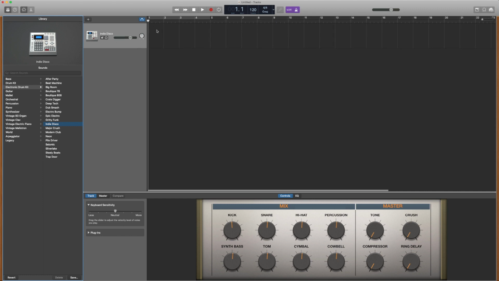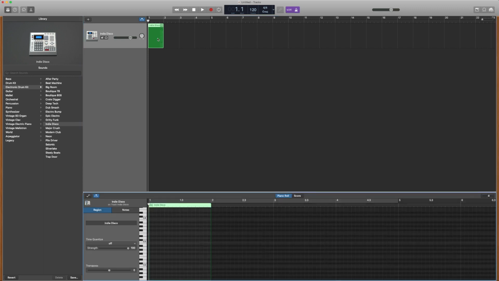So the next thing you want to do is create a work area. In your track, in the gray area here, you want to right click and create an empty MIDI region. What that's going to do is give you a blank canvas to actually create a pattern. The way to do that is to double click in the light green section at the top where the name is, Indie Disco. You'll see it brought you to a matrix down here, and this is where you're going to have all your sounds.